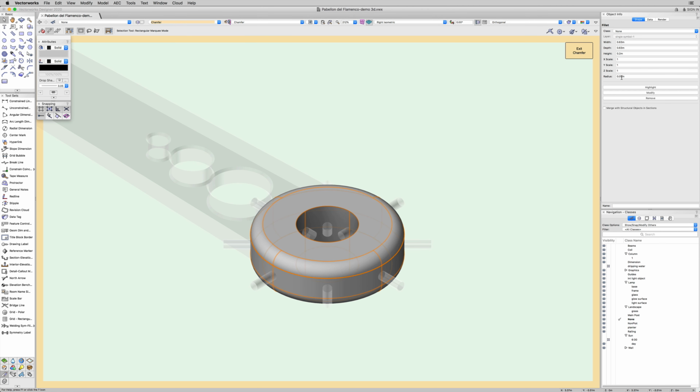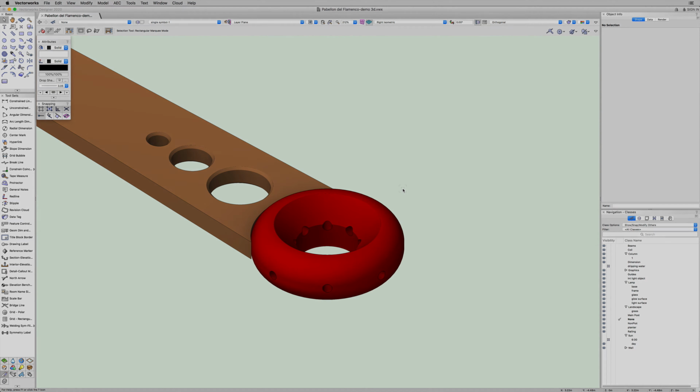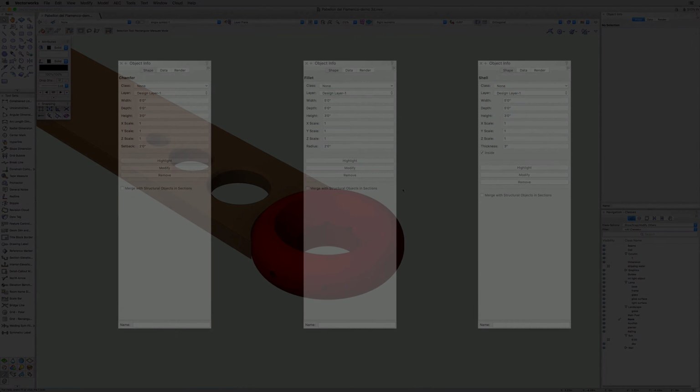As you exit, each operation is reapplied to the new modified geometry. Here you can see the fillet and chamfer operations applied to the modified object. Editing the history for fillet and shell operations is very similar. You'll have the same Highlight, Modify, and Remove options found in the Object Info palette.